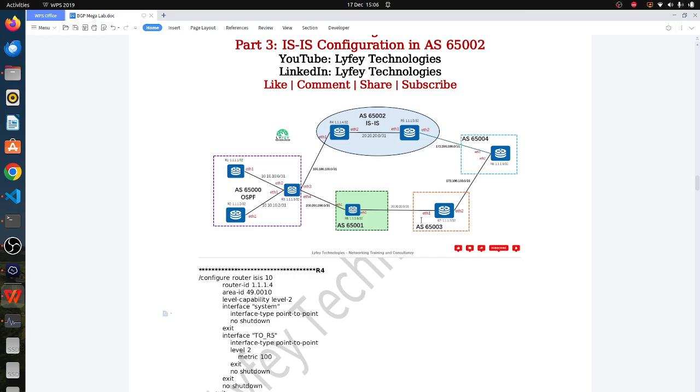Then you need to configure the router ID. The router ID plays a very important role in ISIS. Remember, ISIS has the network entity. The network entity will be generated based on the router ID. We have the system ID, which is part of the network entity, and that system ID will be generated based on the router ID. So it's always recommended that you configure the router ID manually, and you should ensure that the router ID is unique on all the different nodes within the same ISIS domain.